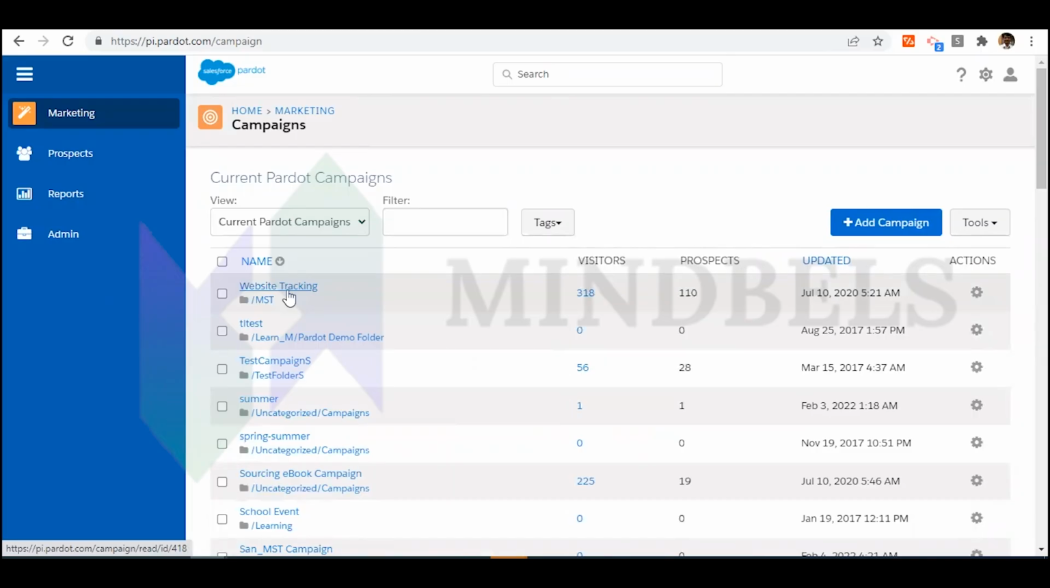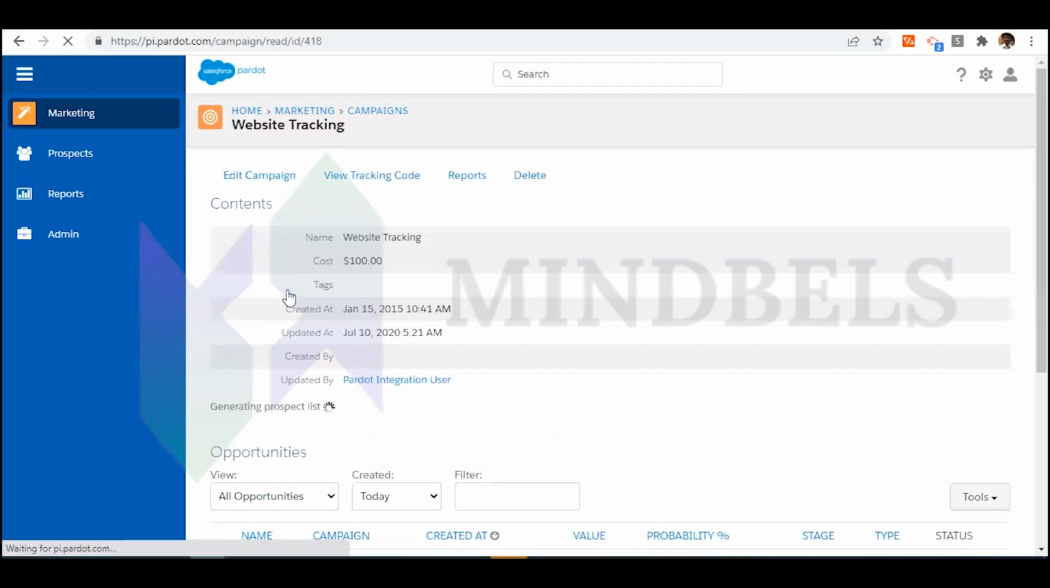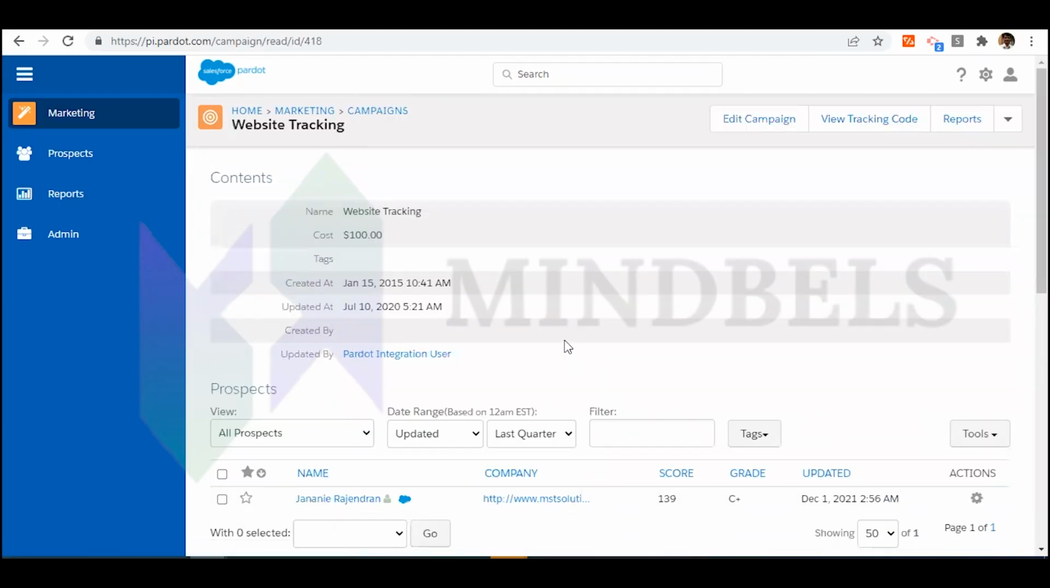Before explaining what tracking means: in Pardot campaigns you can see many campaigns that we have created, but by default Pardot provides a website tracking code campaign. It is already there, the default one. We don't have to create it. So this is the basics. All clients will be using this tracking code, but if you need custom campaign tracking codes, we can create them.